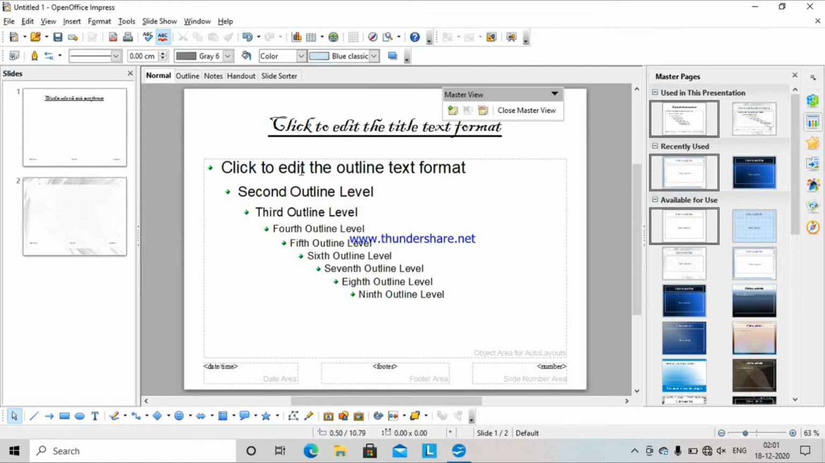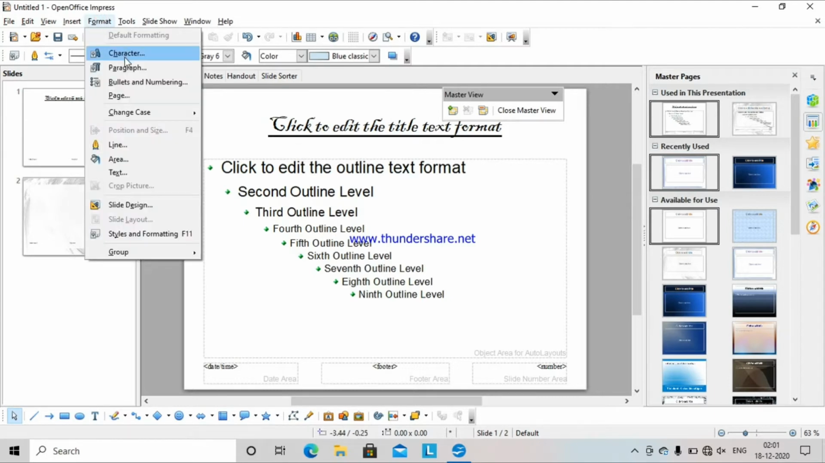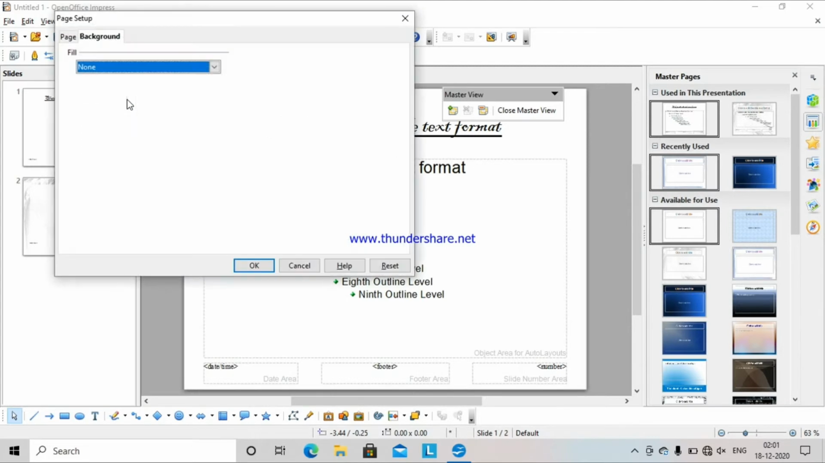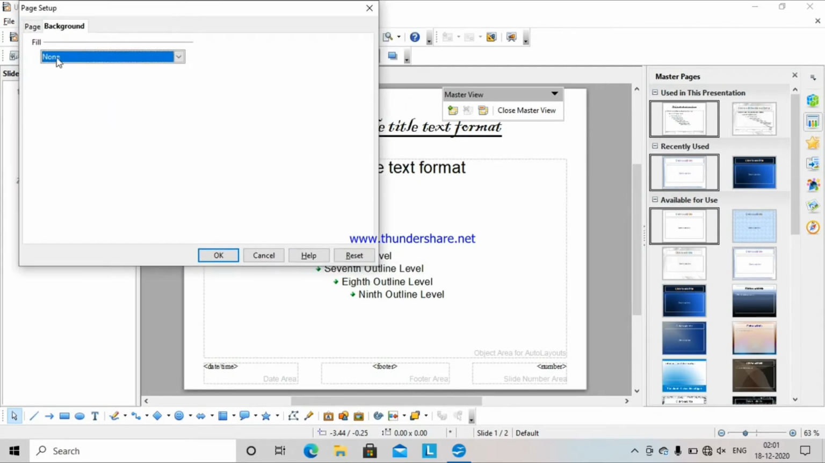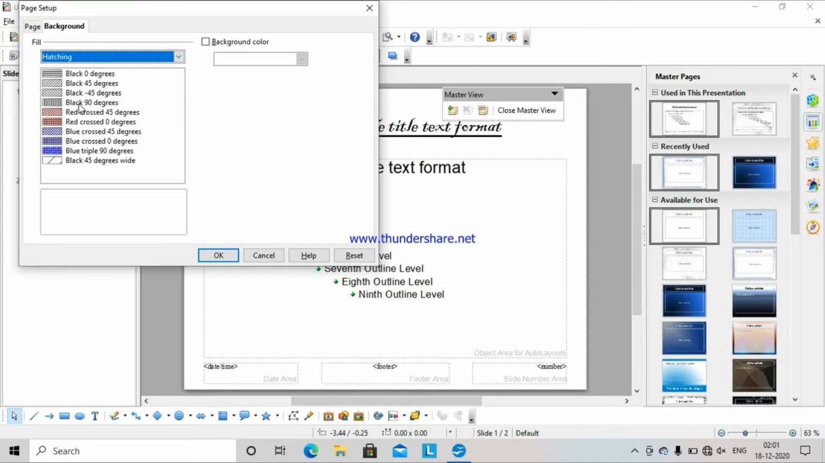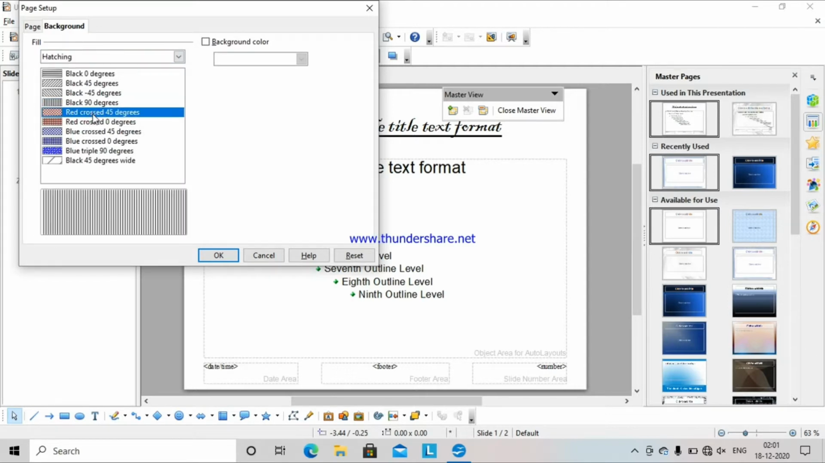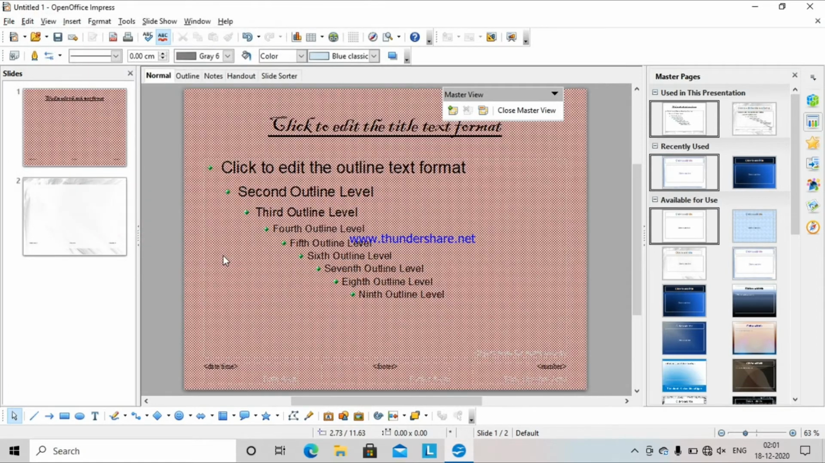Now, to set the background for the slide, I would go to the Format tab. On the Format tab, I would select Page. It is the same as we had done for the individual slides. After that, I have to select the type of fill for my background. I select hatching. I selected this one and clicked on OK. So this is done on my master page. And since this slide is based on this master page, the change is reflected in this.